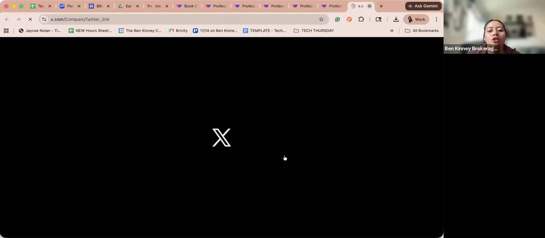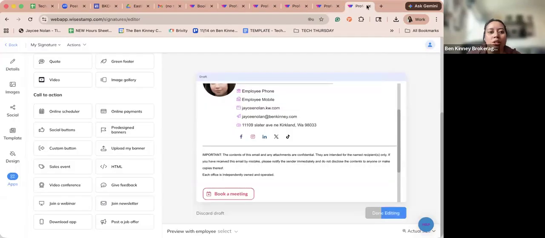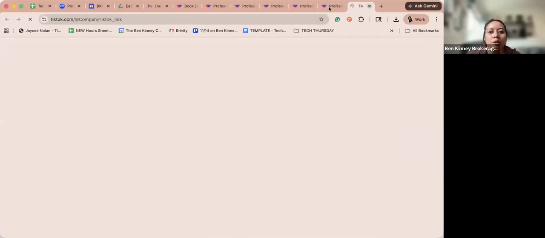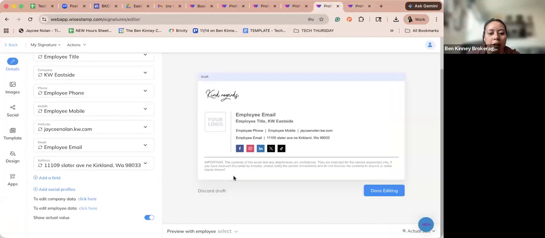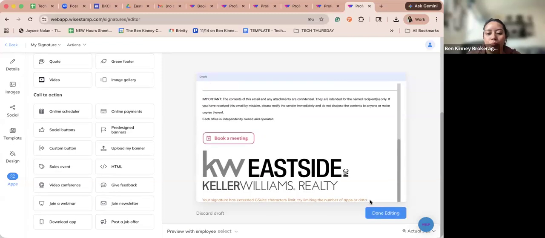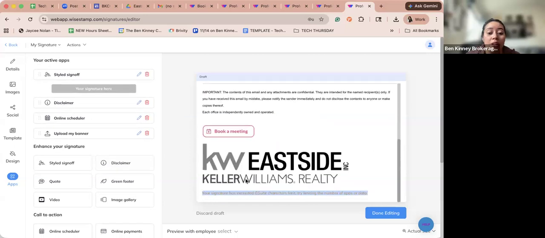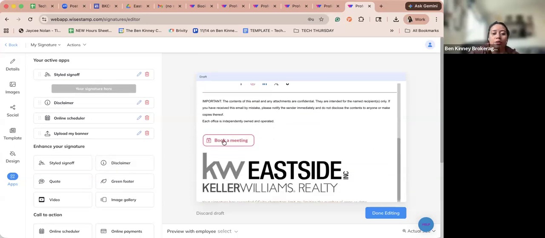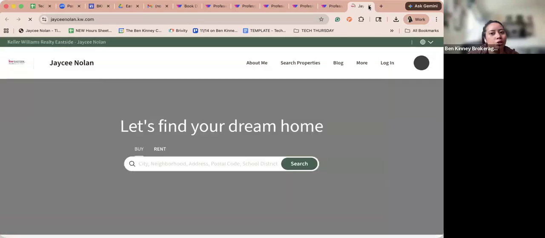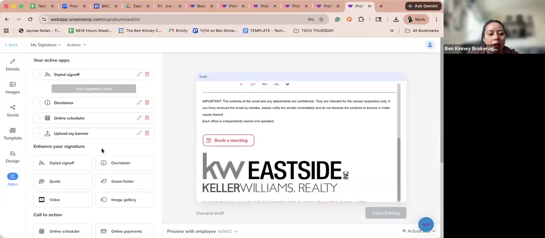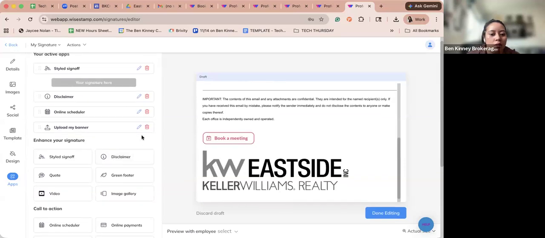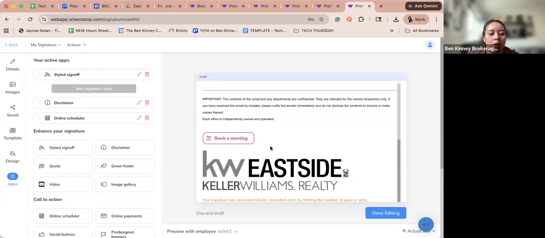Oh, that I don't have. X I don't have. So it's bringing us to the original default settings. Your signature has exceeded Google character limit, so try to limit the characters. So there is a limit to this free version. So I want to choose to keep that, and the banner will be gone.